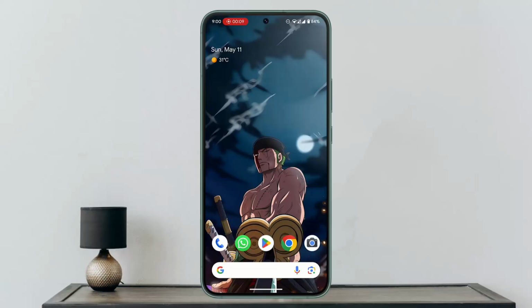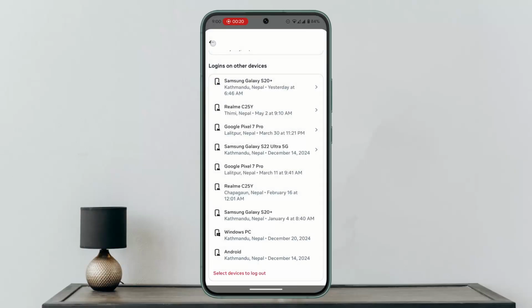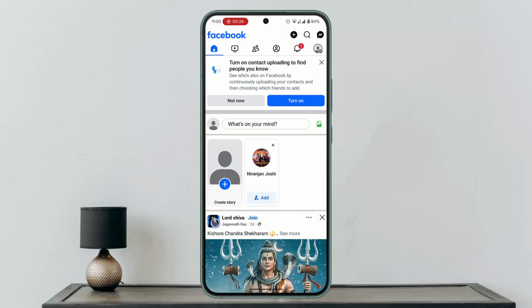In this guide video, I'll walk you through the step-by-step procedure to remove your Facebook account in other devices. So here's what you'll need to do: open up your Facebook application and log into your account.